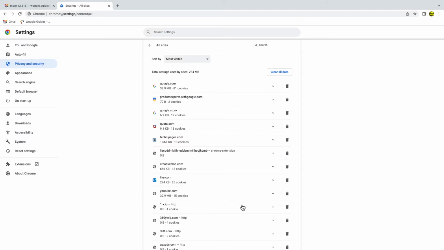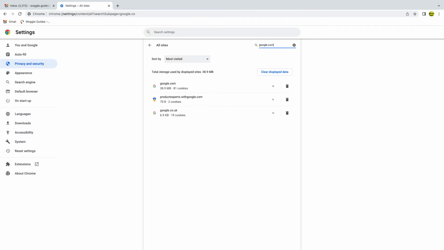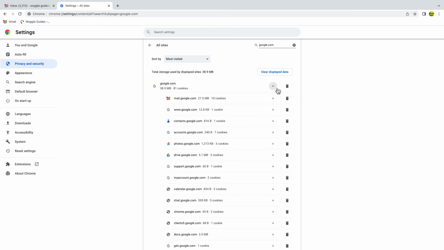This shows a list of all the websites that have cached information. To find Gmail's data, I'll click into the search option at the top right of the page and search for Google. Google.com should then be shown. You'll see there's a small drop-down arrow to the right of the Gmail row. If I click on that, a list of all the Google websites that have cached information is shown. The only one we're interested in is mail.google.com.